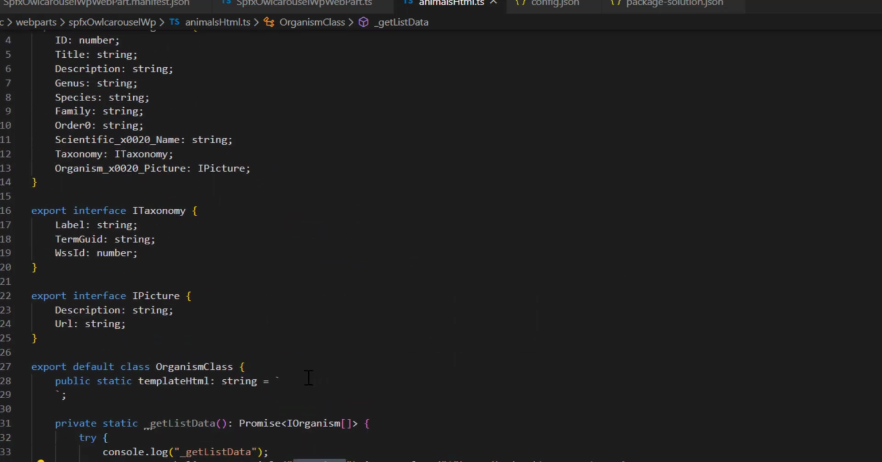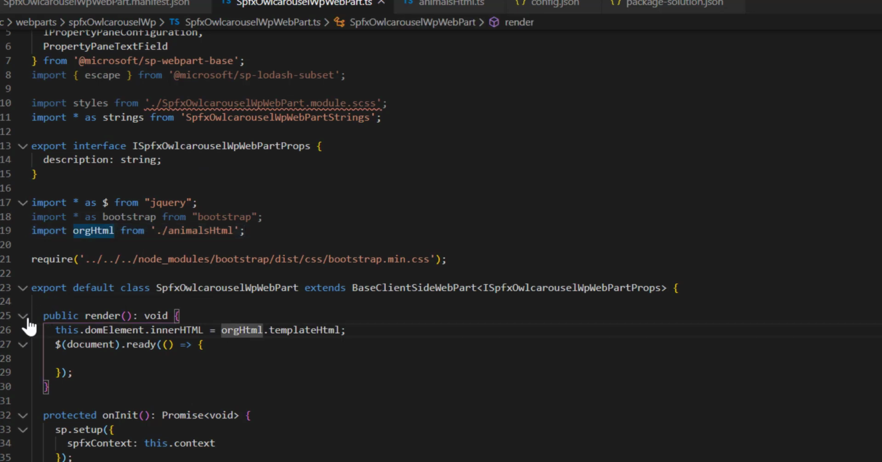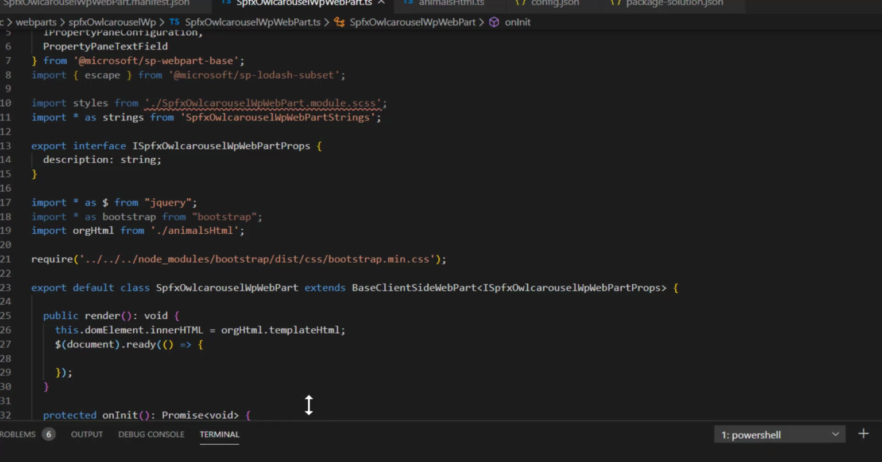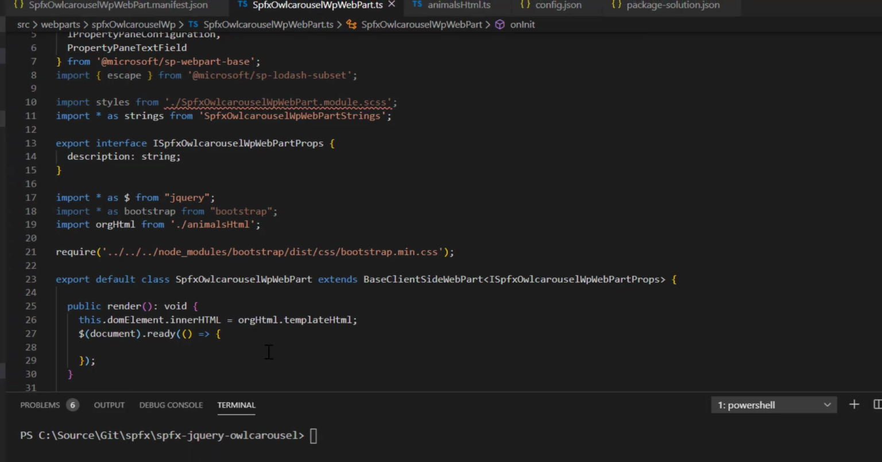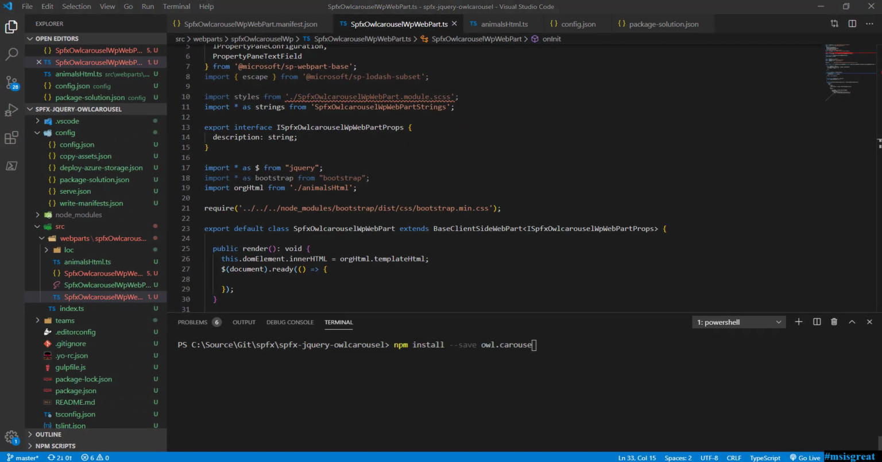I have not added any HTML template till now, but this is the HTML template which is being applied inside the main template. You can see this template which is bound from the animalsHTML. So at this stage the skeleton is ready. Now I'm going to run the npm command for Owl Carousel and start coding the setup. So now I would run this command.